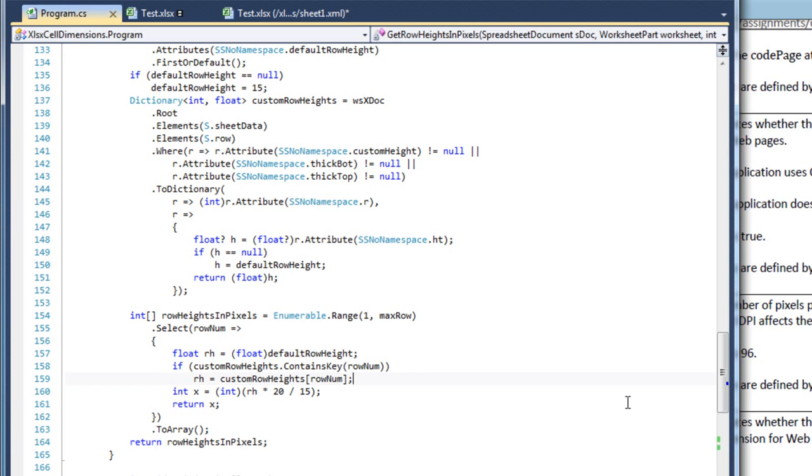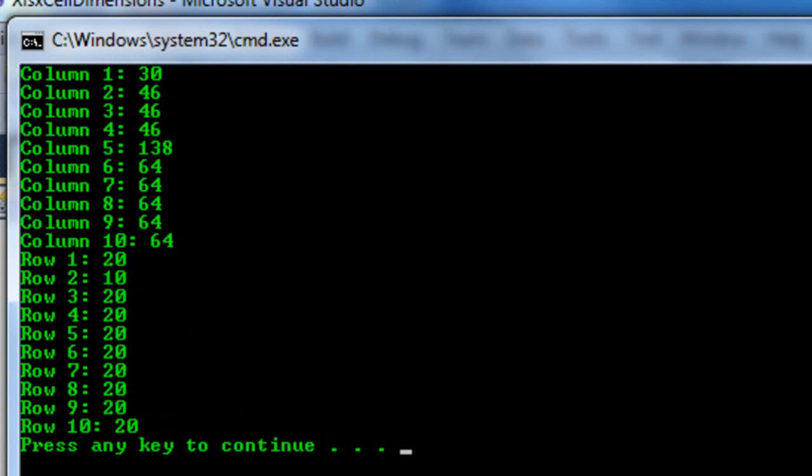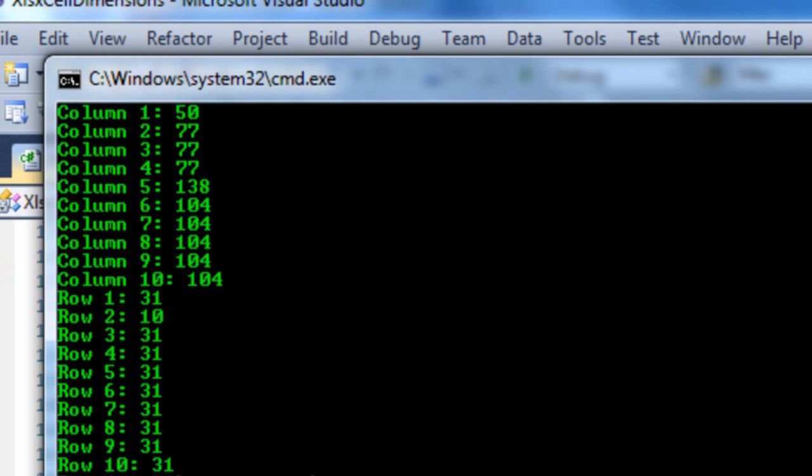And so now if we run the example, we can see all of our column widths up here in pixels, and down here we can see all of our row heights in pixels. Once we have all of these numbers, it then is a simple matter to determine the exact pixel size of any single cell. In the next screencast, I'm going to show you how, given this information, you can position any image exactly where you want to position it on a worksheet.